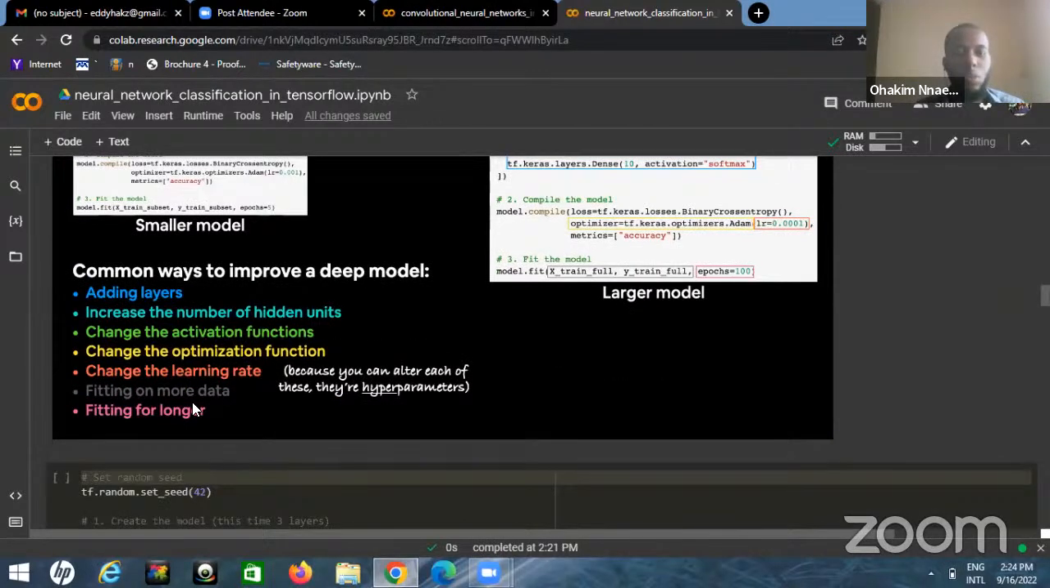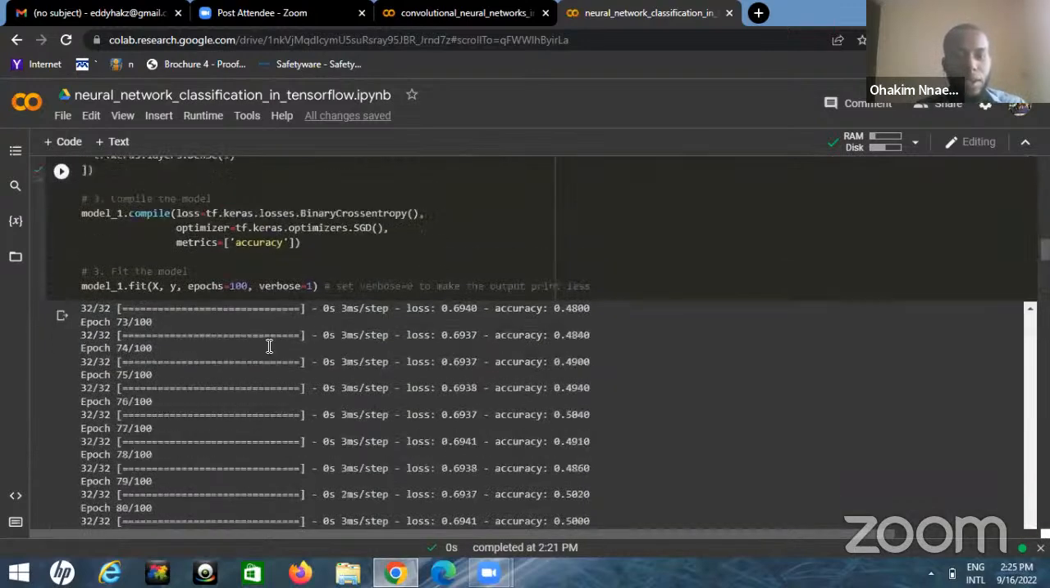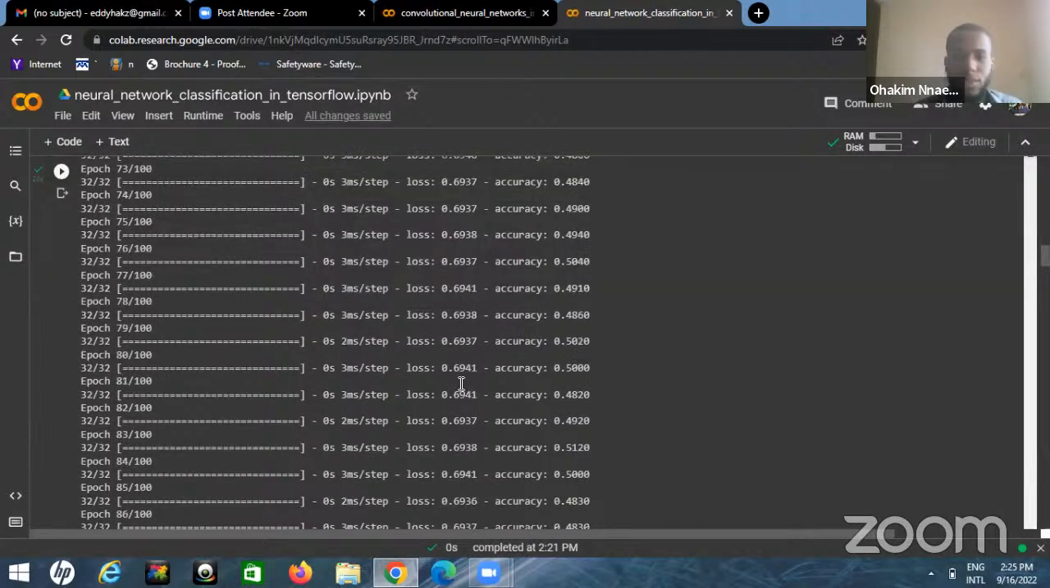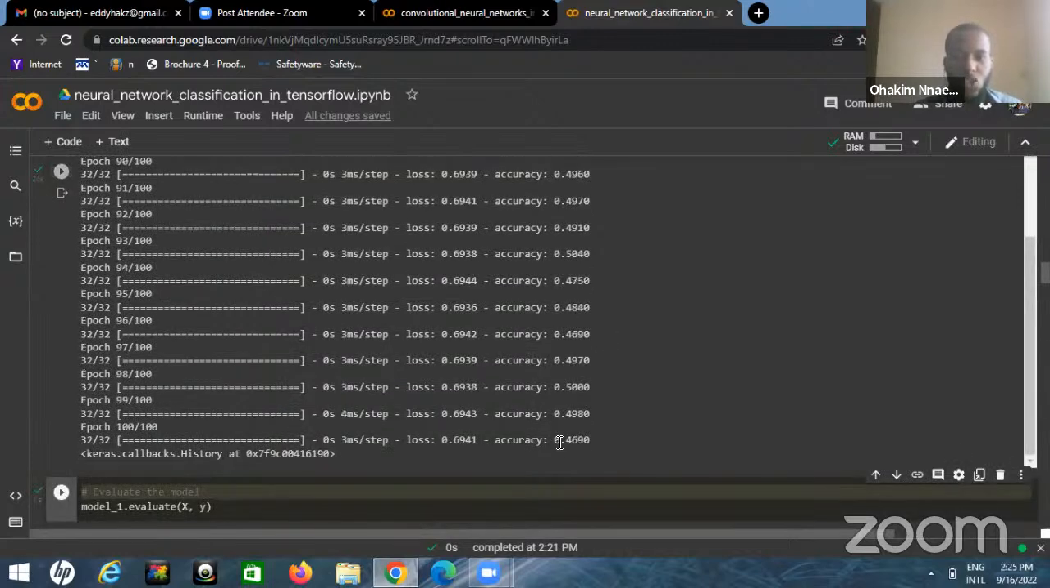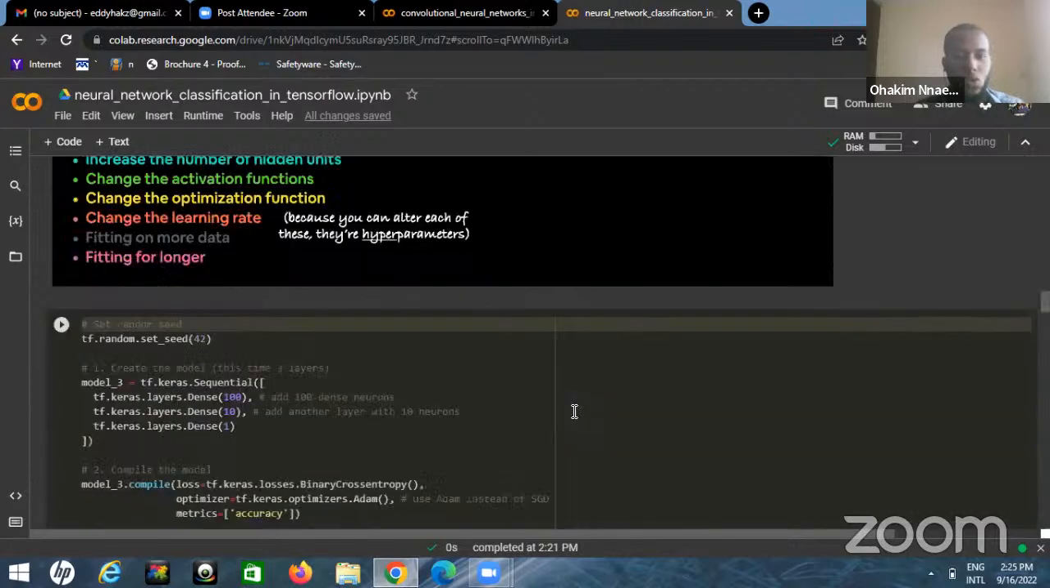And also increasing the number of epochs. That's what we mean by fitting for longer. What if we increase this to 200 or 300? Even though there are some disadvantages of increasing the number of epochs, in some cases it improves the accuracy. But in this case, it didn't improve. We see that it's just jumbling about 0.49, 0.5. So let's go on.